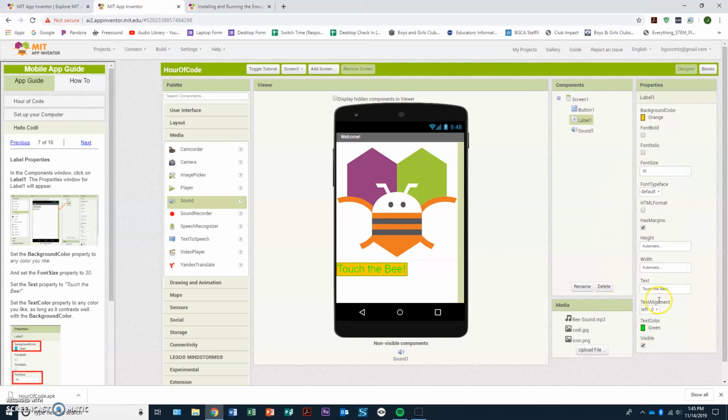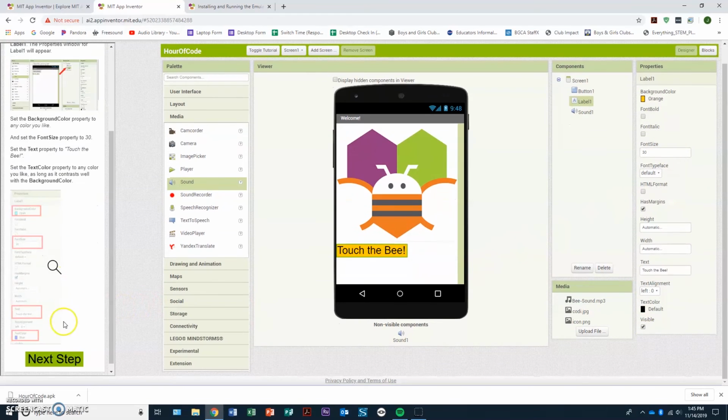But you can say green and orange, that looks kind of weird. Or you can say red and orange, that pops a little bit, it contrasts well. Or you can say blue and orange, that works. But for me, I'm going to stick with black and orange, okay? And that's it for this step.